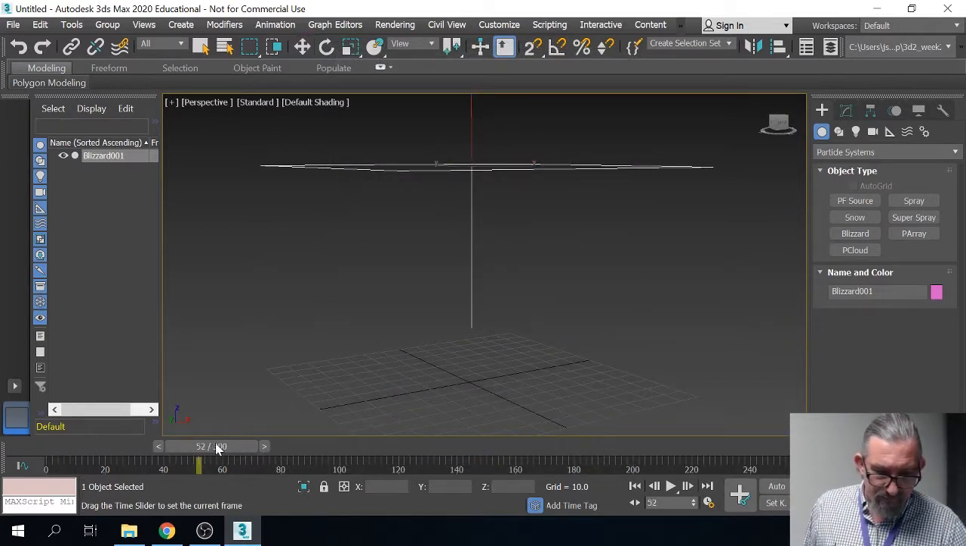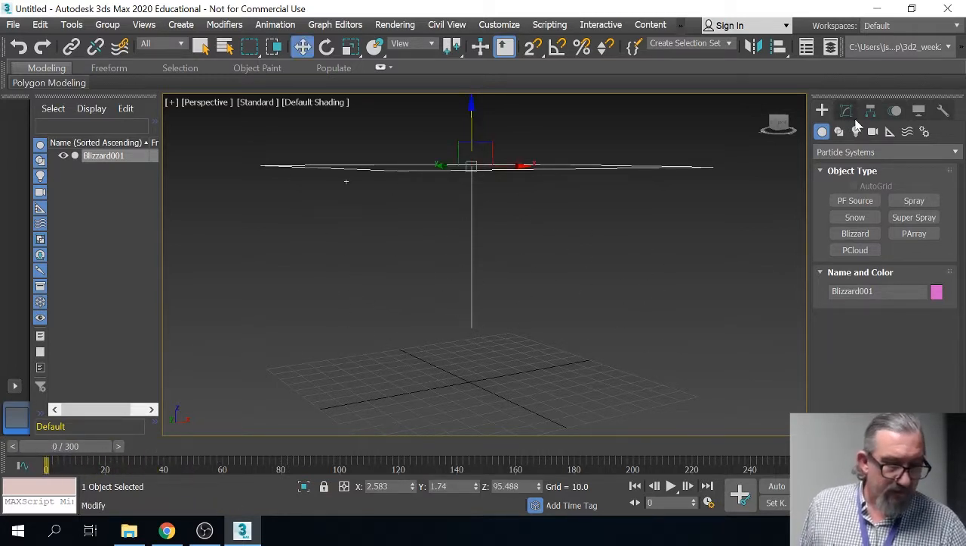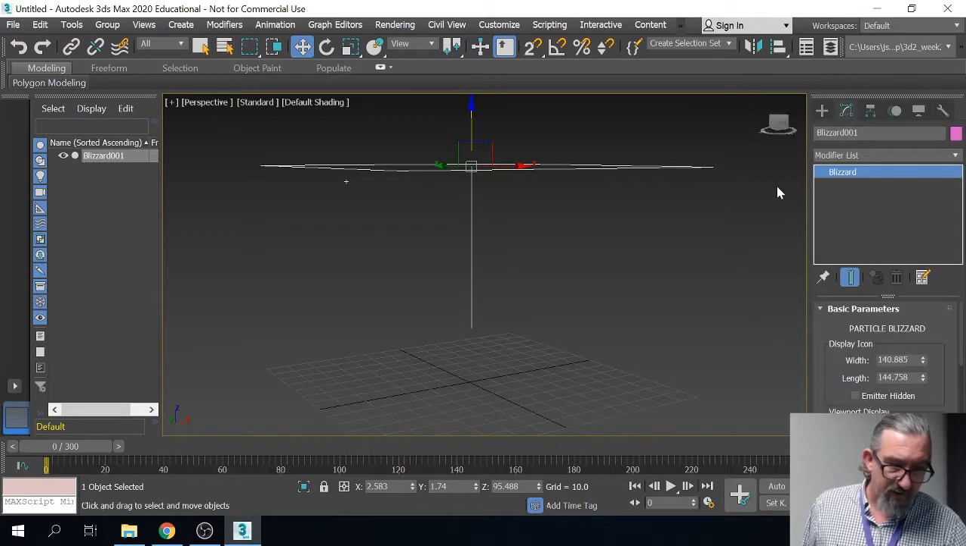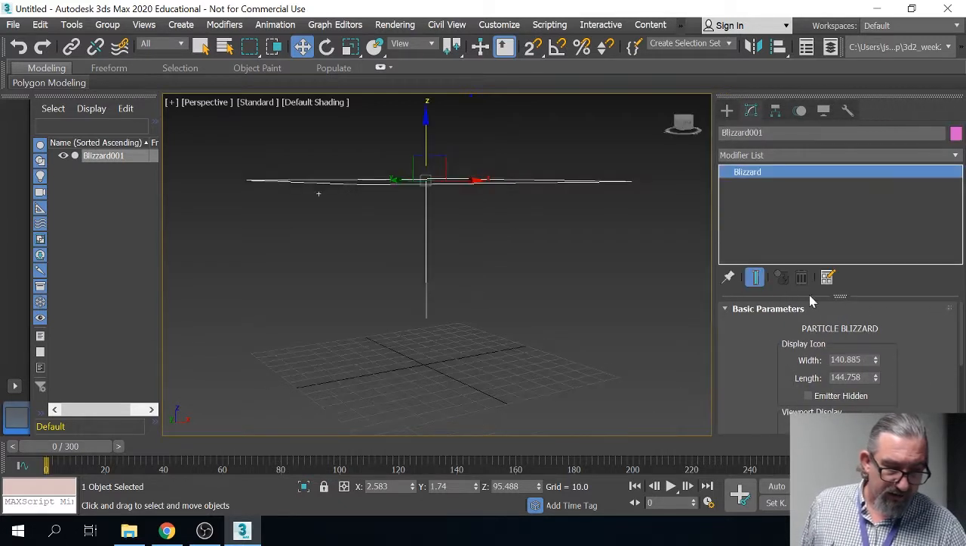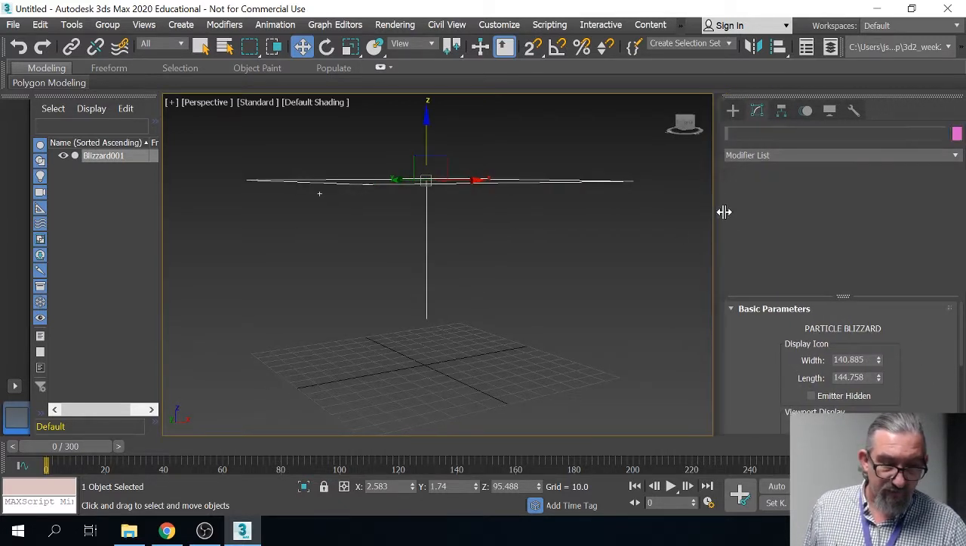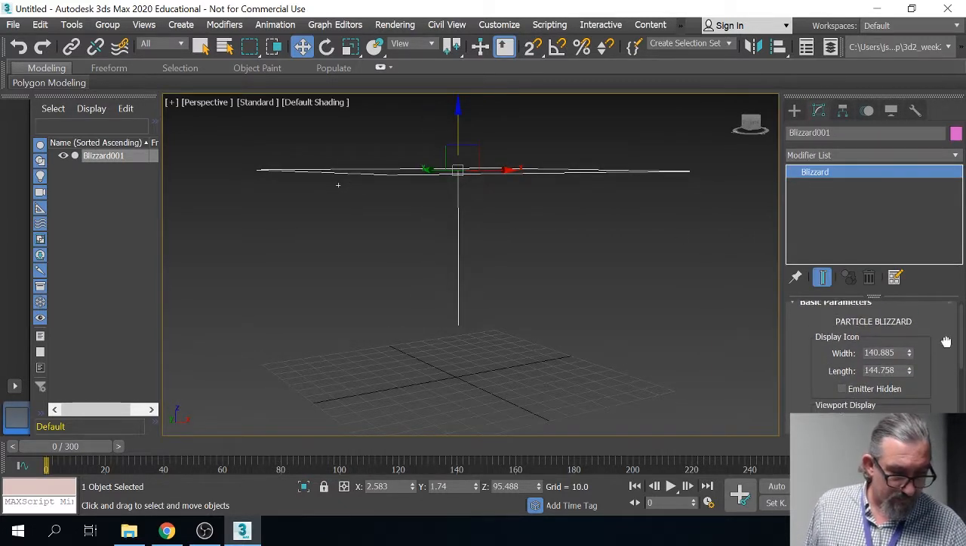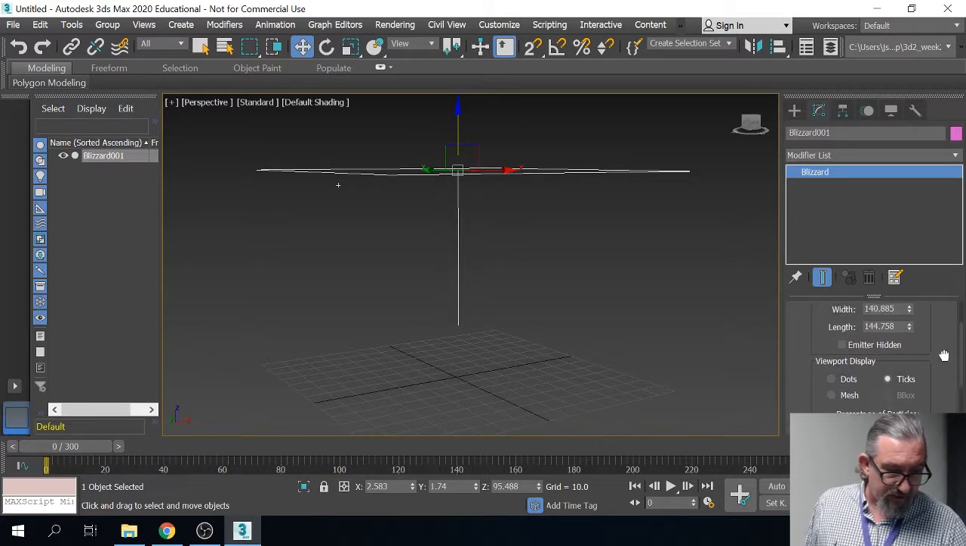And if I scrub my playhead, we'll see that we have some pretty simple particles falling, and they only fall for a little bit. So the first thing we're going to do is jump over to our modify panel, and we're going to start looking at some of the options that we have for the blizzard. Now this is pretty straightforward.